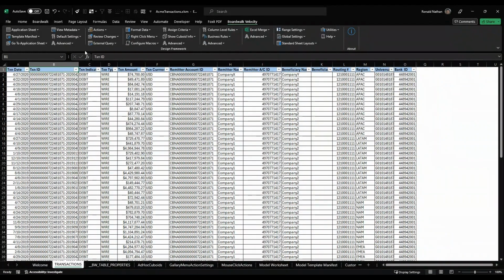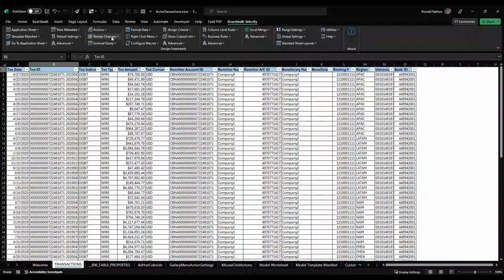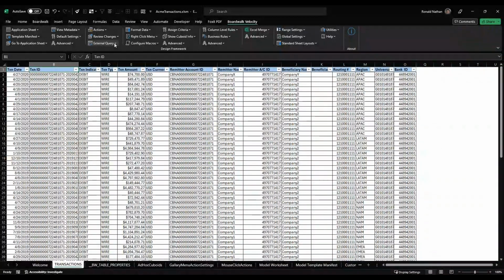The second subcategory is of options that interact with the Velocity server, the actions we are already familiar with. Review changes that we have understood. External query that we can write that interacts with the database.